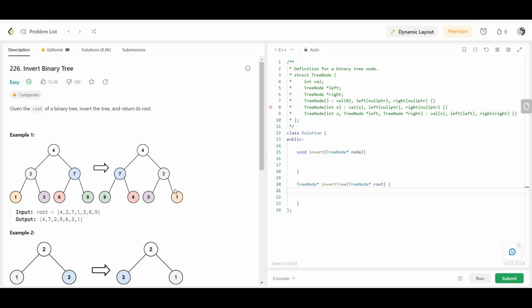So let's read the problem statement. The problem name is Invert Binary Tree. We're given the root of a binary tree, we need to invert the tree, and after we invert the tree, we'll return the root of this tree.